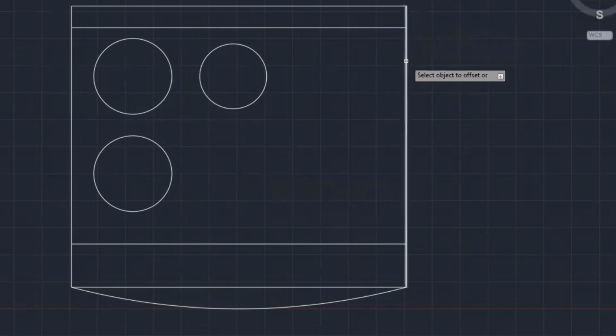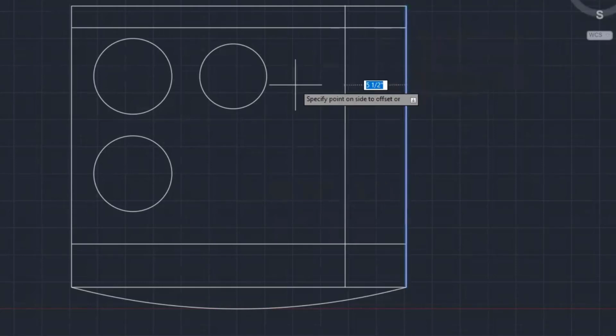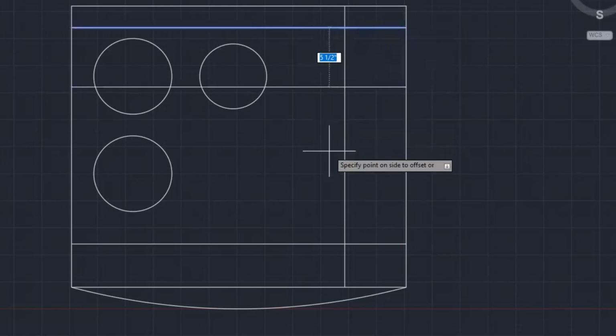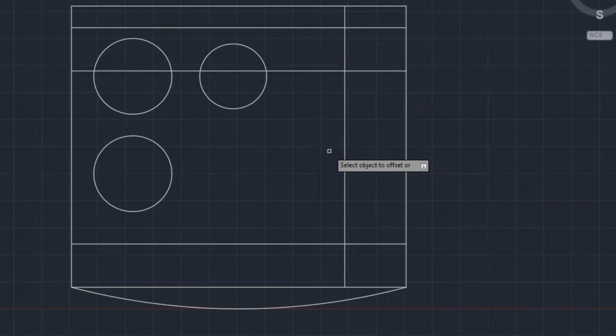I select this line and I would like to offset it to the left. So I click. I'd like to offset this horizontal line. So I'm going to select it and I'm going to move my cursor down and I'm going to type in 4 and enter. And now I can enter to terminate the command.